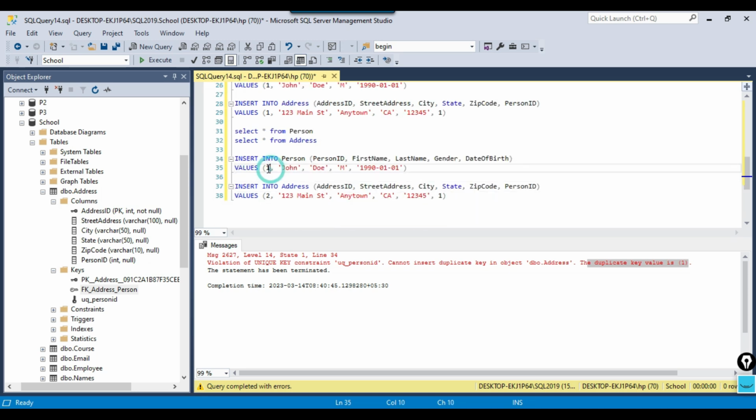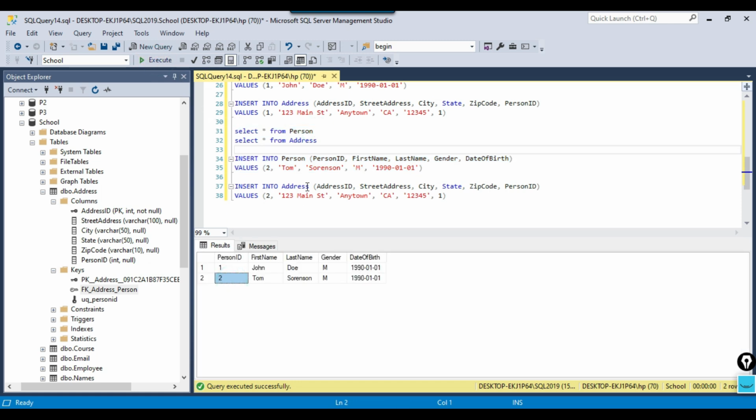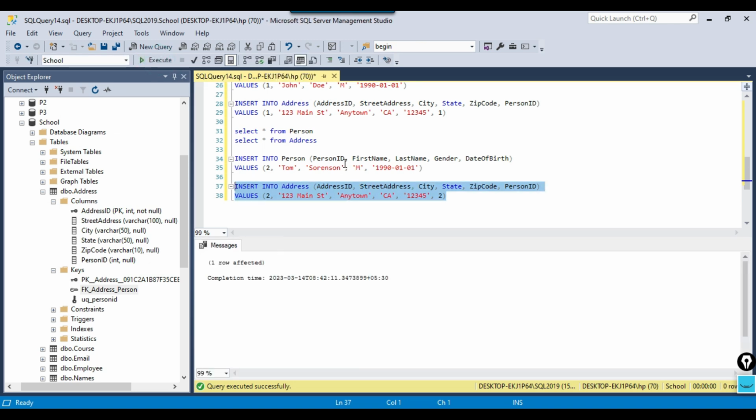Okay, so let me try to insert another record into the person table, and I can call it maybe Tom and last name Sorensen. So if I execute this query, then it will insert a record into the person table, and you can see a person ID as 2. Now if you try to insert another record into the address table with the person ID 2, then this insert should be successful. Okay, so now you can see that the insert was successful.